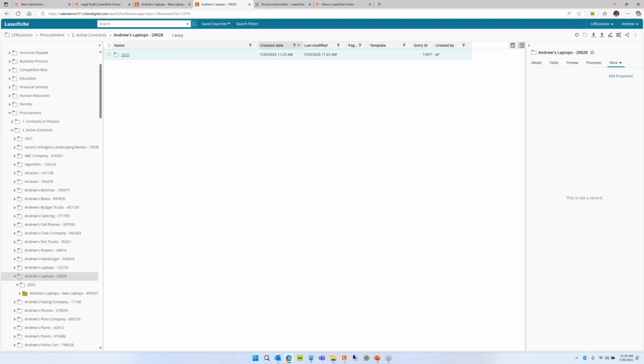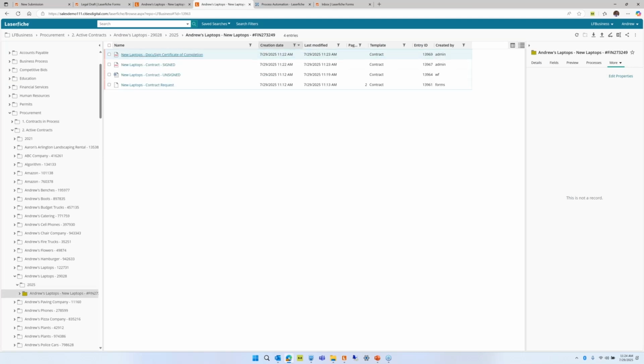And then we go by year. So we did this contract for 2025. And then we have what the contract name is, and then the contract number in our folder name. So the system's automatically creating all of this for us, right? So there's a big time savings there. We don't have to go to Laserfiche, do this manually.